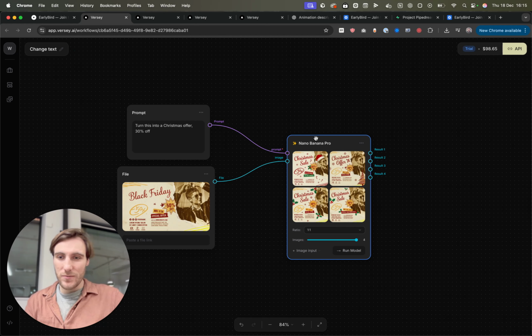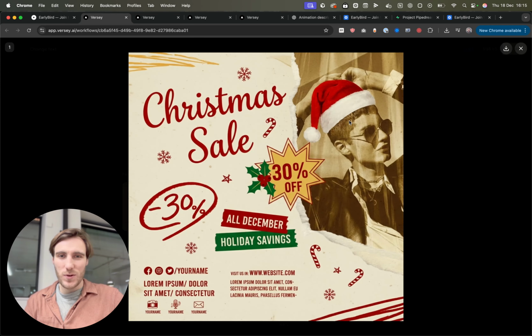And you can see it's done a range of great options. I quite like this one with the Santa hat as well, just a bit of splash of color, which I think will attract the eye.